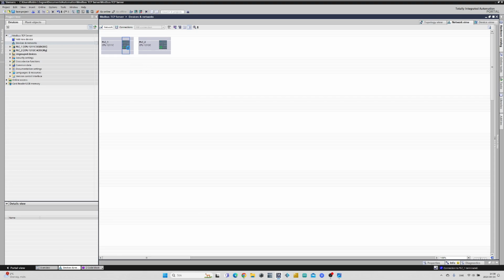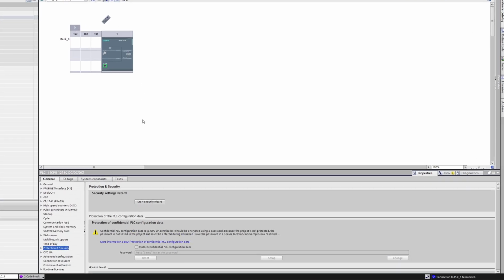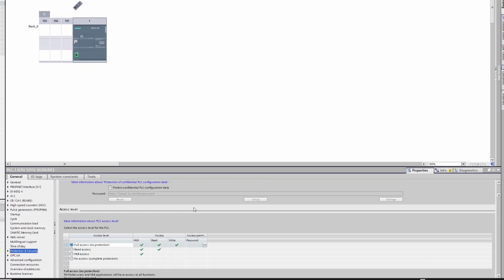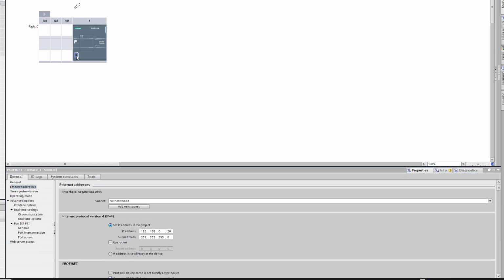If I double-click on PLC 1 and go to the Protection and Security tab, then scroll down a bit, we will find a box to check that says Permit Access with Put/Get Communication from Remote Partner. We then want to click on the PLC's Ethernet port. Here we can set an IP address for PLC 1.